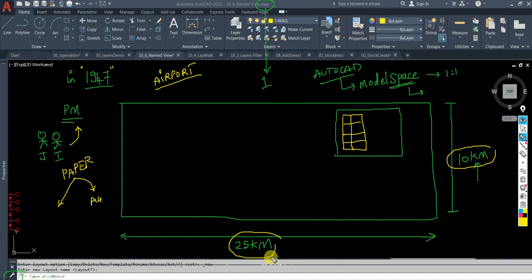Yes, I hope you get what I am trying to convey. Yes, I understood. On paper, we cannot use 25 kilometers. So we will make 1 kilometer equal to 1 centimeter. Exactly, that is why we do scaling.